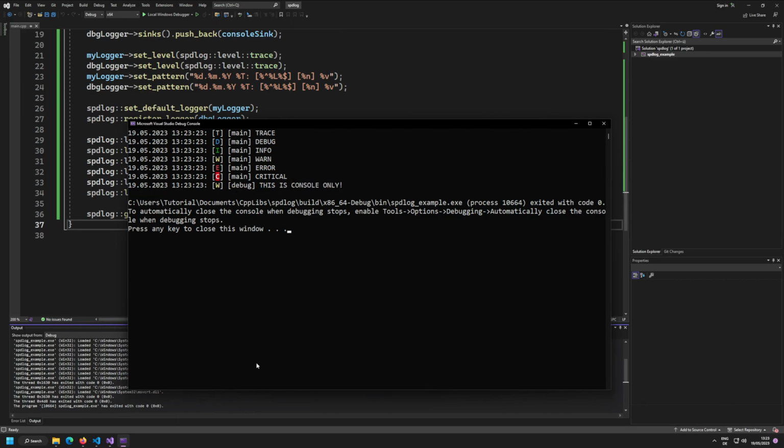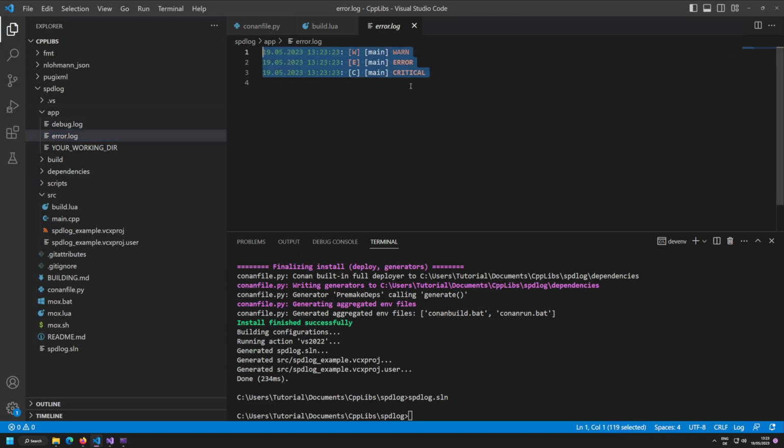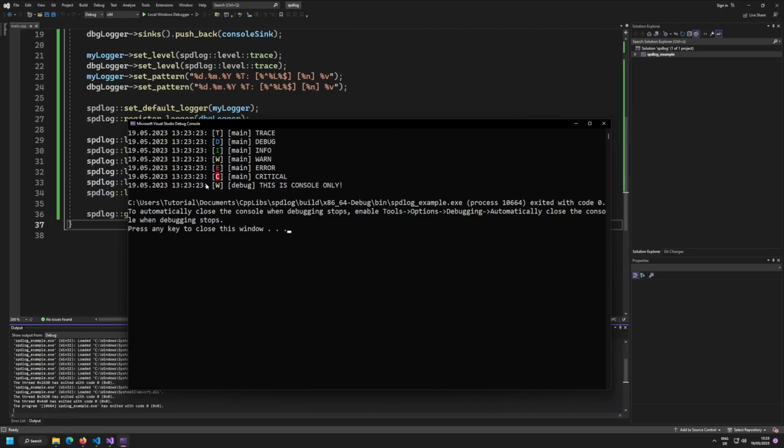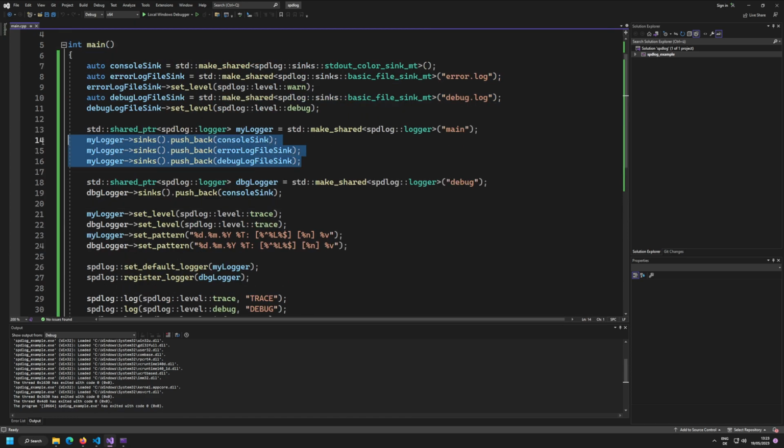This is console only. And if I go into my files and I go to my error.log, you can see that there's only the warnings for the main logger. In here are also just the messages for the main logger, but there's no message for the debug logger because the debug logger just got the console sink, but not the file sink.